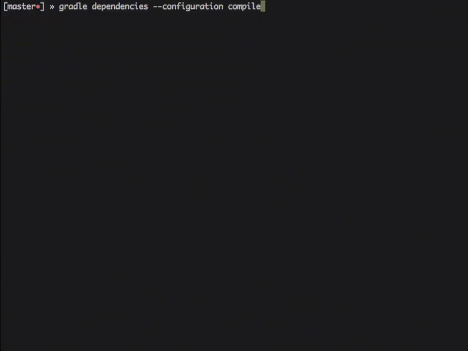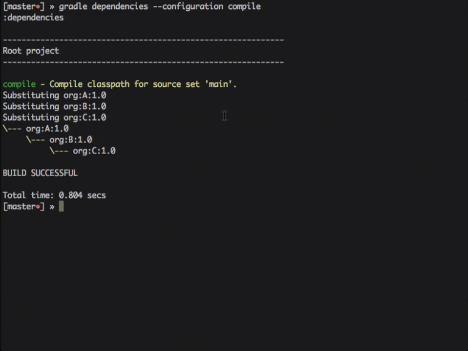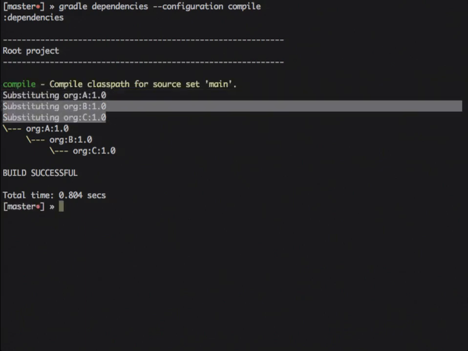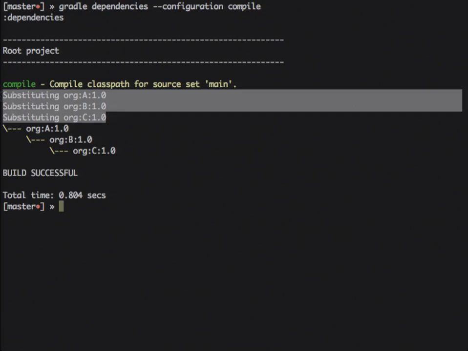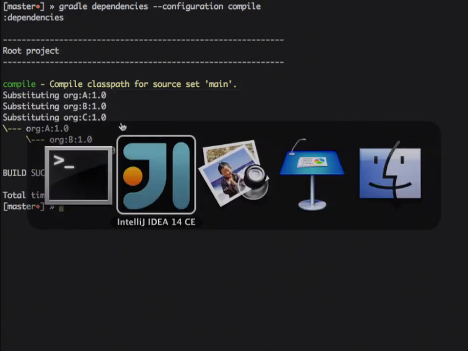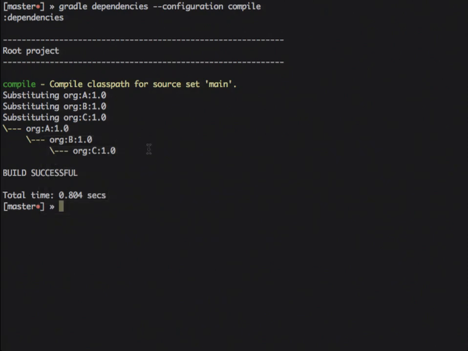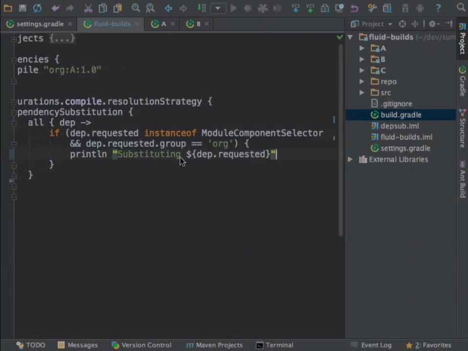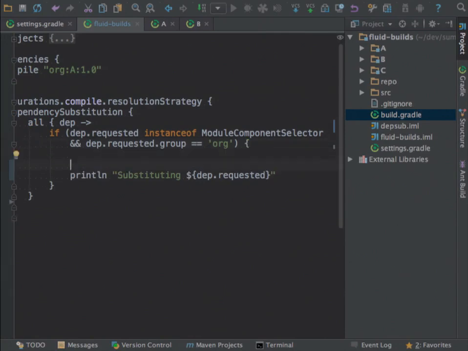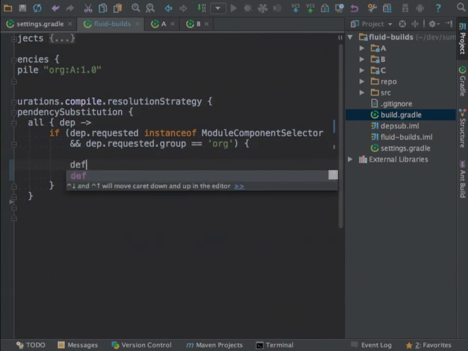So if I have a look at what I've done now, it's basically saying I found all of these dependencies. I'm not substituting them yet, but that's just showing the rules for every single one of those dependencies, wherever they appear in the graph. So now what I'm going to do is try to find a project for that with the same name as that dependency.